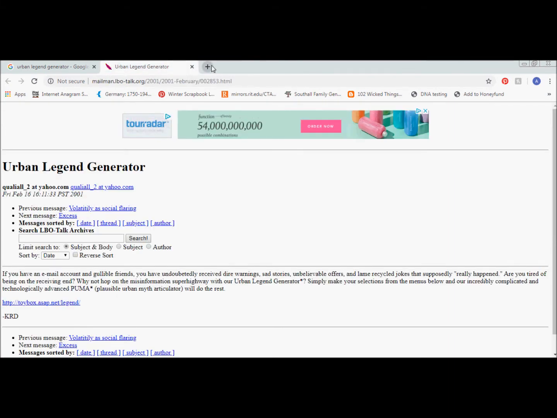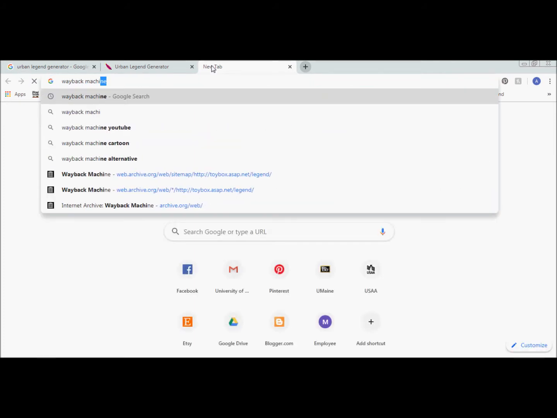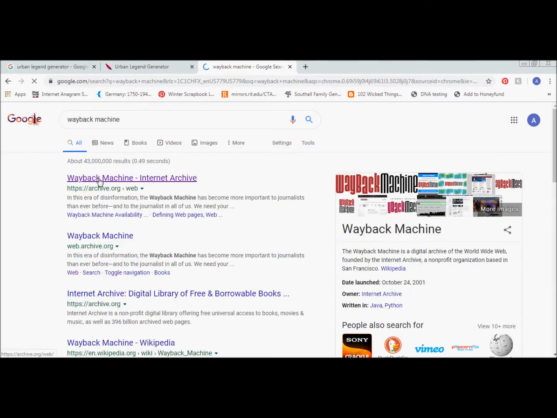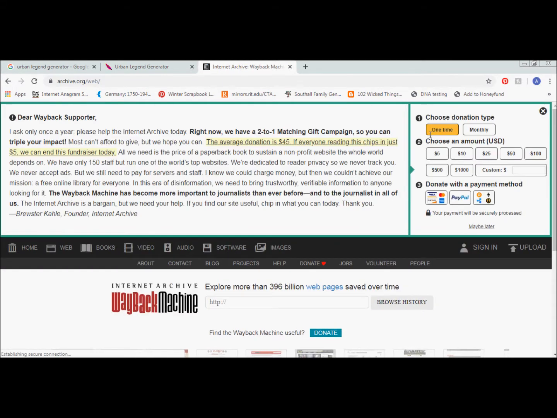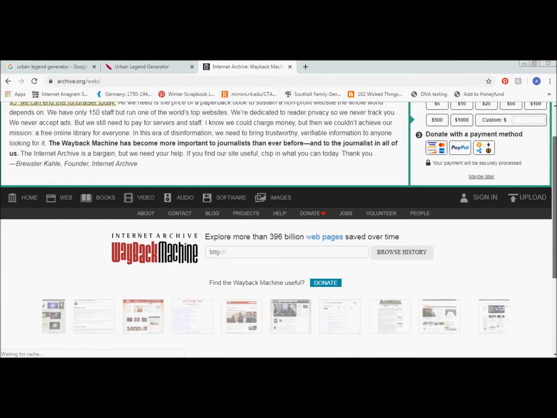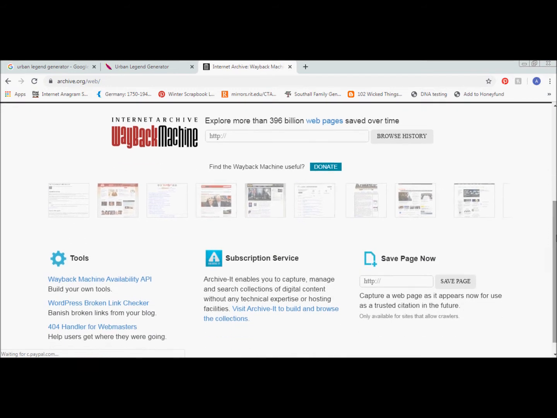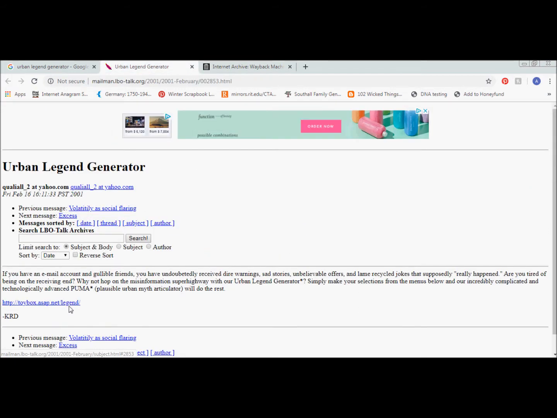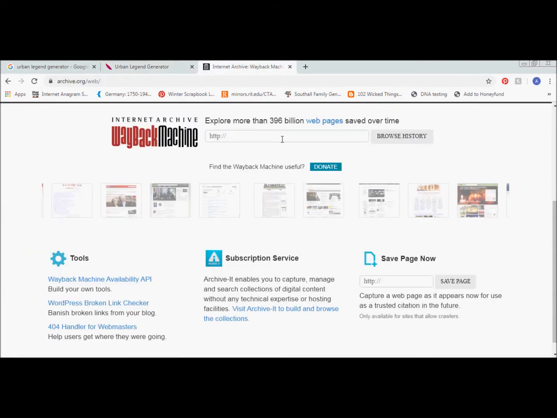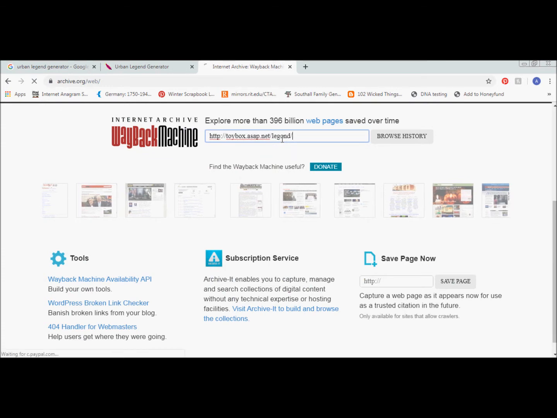So what we're going to do is go to the Wayback Machine. If you ever need to find a website that no longer exists, you can go to the Wayback Machine, which is hosted by Internet Archive, and has recorded billions upon billions of web pages over time. All we have to do is copy the name of the site we're interested in and paste it into the Wayback Machine.